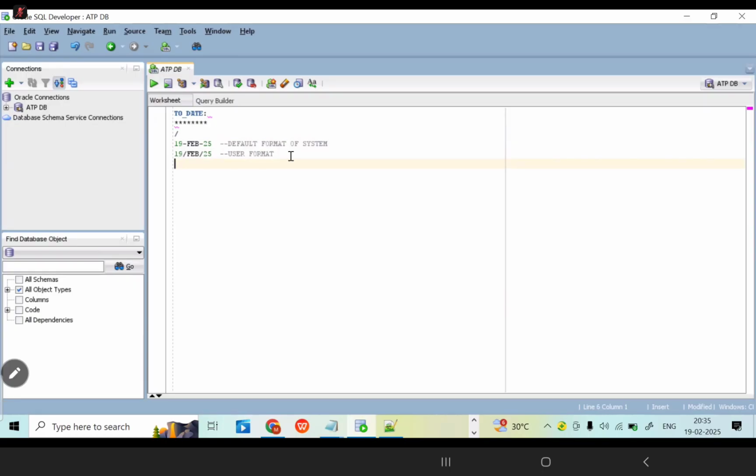Clear? Just for example, I am going to write the year first, 25. Year only I can give here. Month I can give here, February. Next I am going to give the date. This is our own format. Now I want to convert it. This is the user format only.